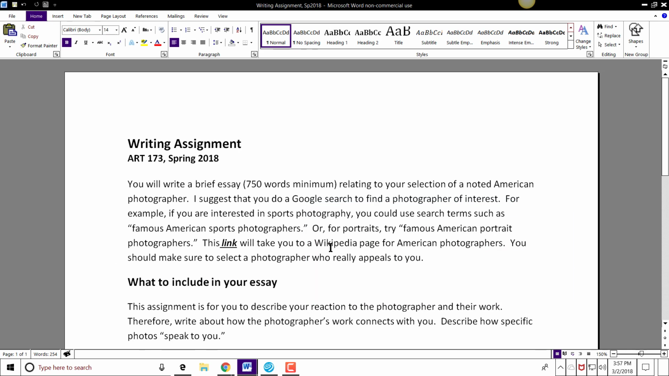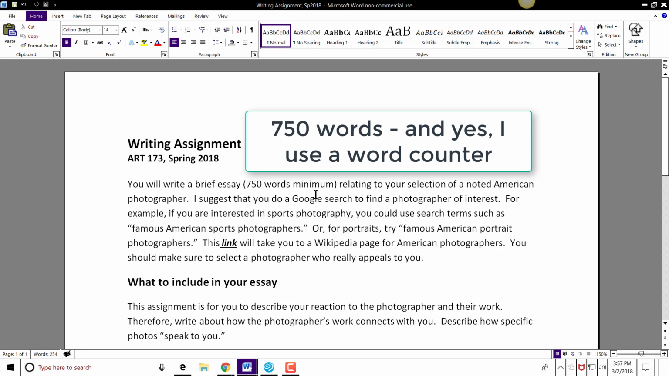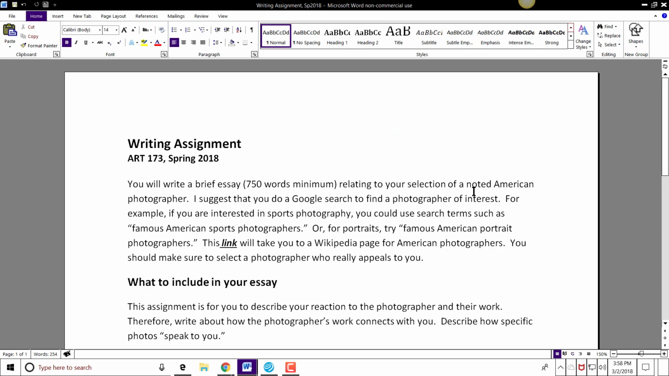Here are the instructions, and what you want to do is write a brief essay, 750 words. That's not very long. But the point of this is not for you to do a biography of a photographer. Rather, I want you to select a photographer that you care about, somebody that you are interested in, somebody that does the kind of photography that you are interested in, or perhaps the photography you'd like to be interested in.